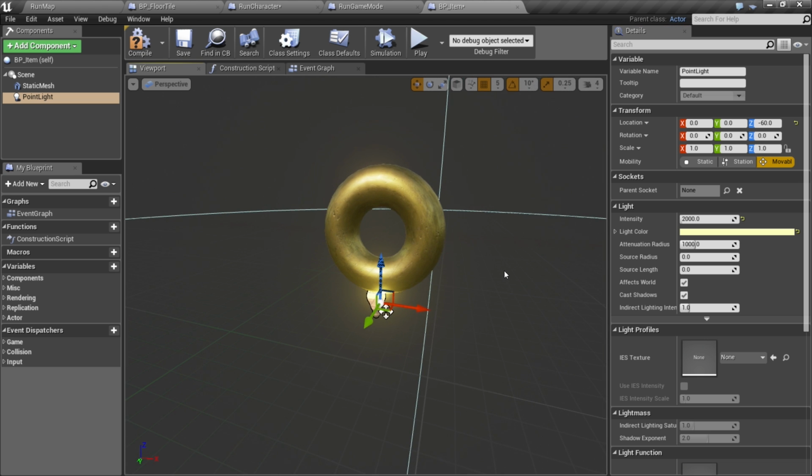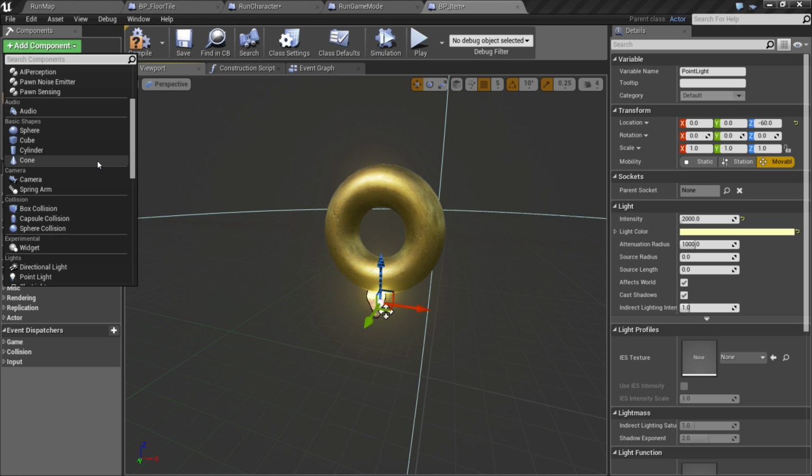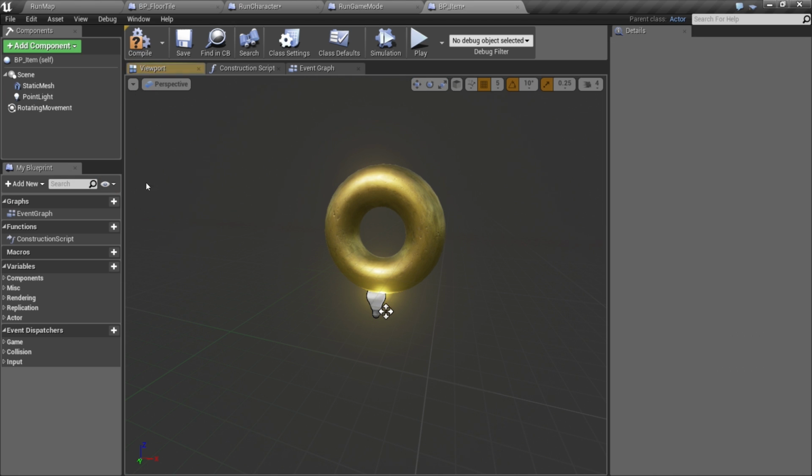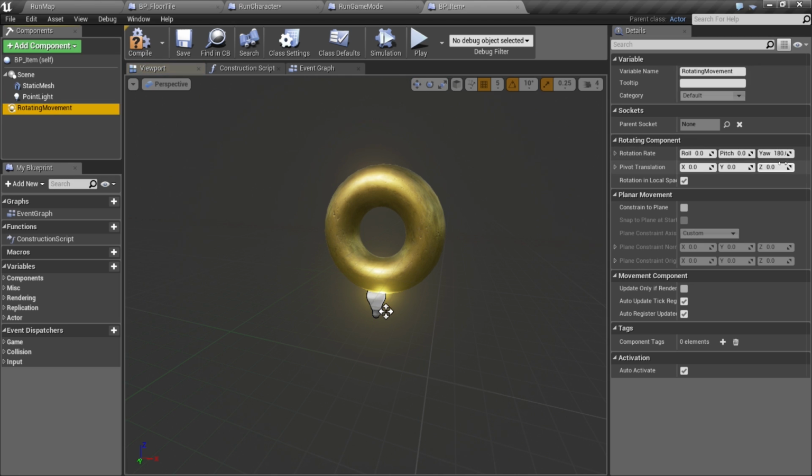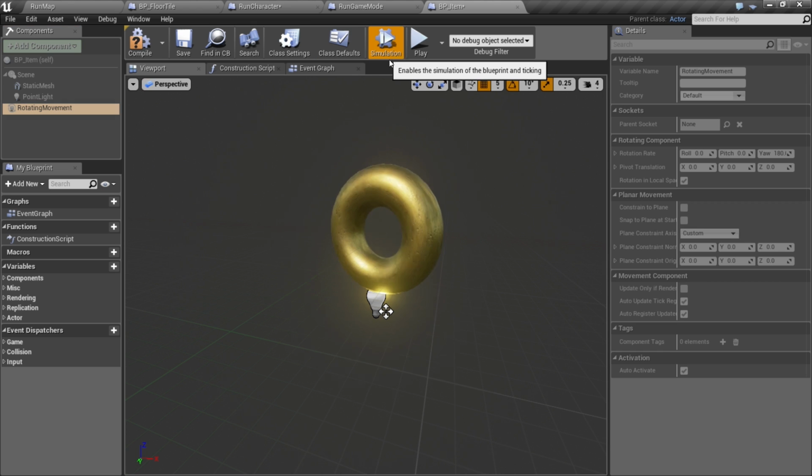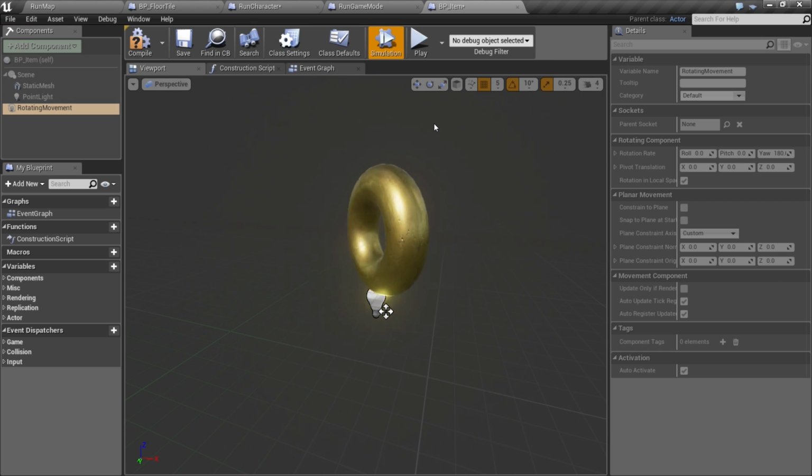Okay, and a lot of times in games you have items that rotate to make them stand out a little bit more. That's super easy to do, so why not? Let's go in and add a rotating movement component. And as you can see, the yaw is already set to 180. So if we simulate this, we get a nice, pretty revolving coin.